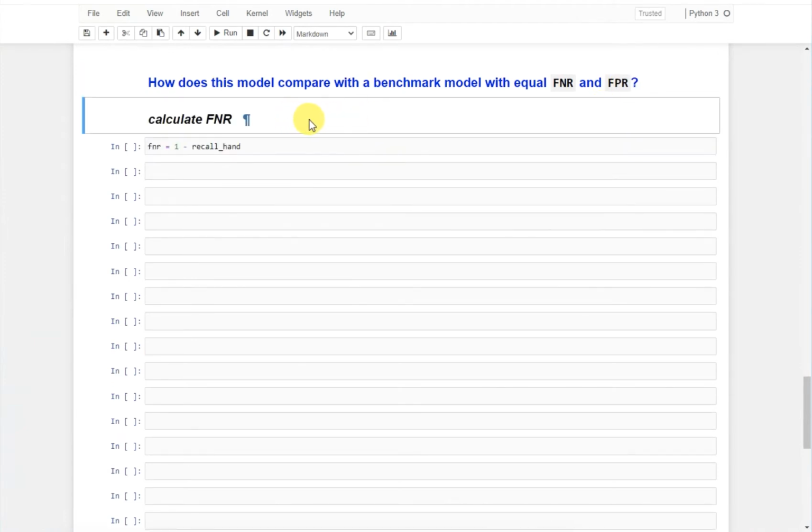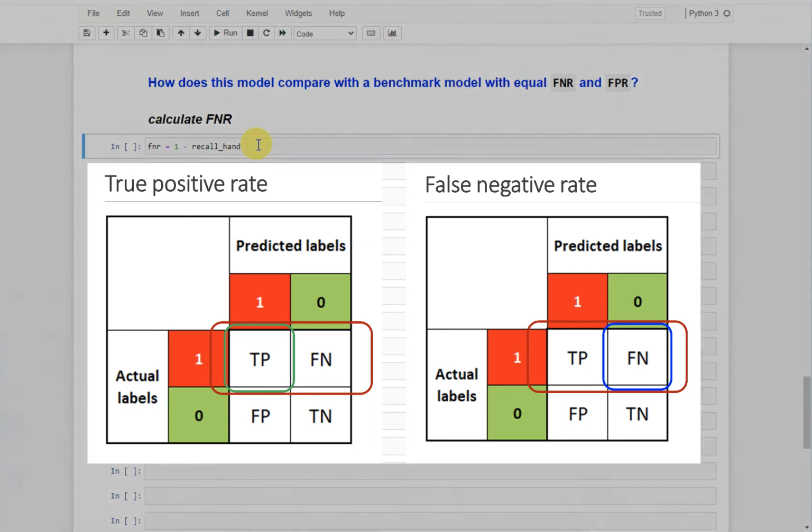Because scikit-learn does not provide a function to calculate FNR, you would have to calculate by hand or use a workaround. If you have calculated TPR, which is recall, then you can make use of that result. Here I'm using the result of TPR or recall calculated in another video. And the relationship between recall, TPR, and FNR is that they add up to 1.